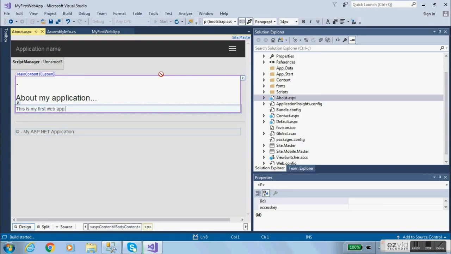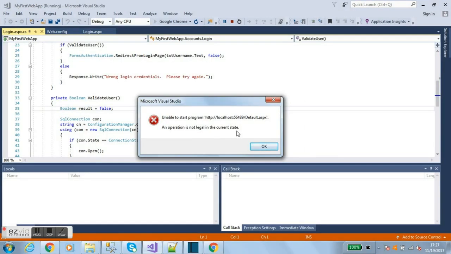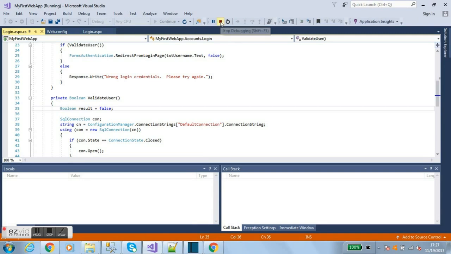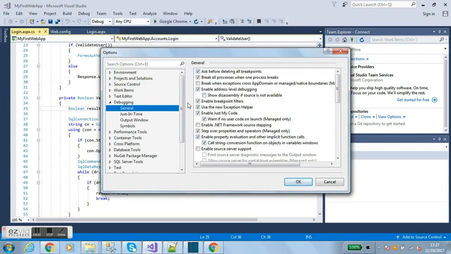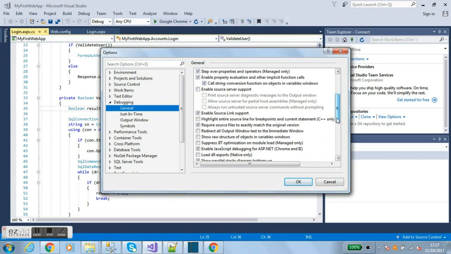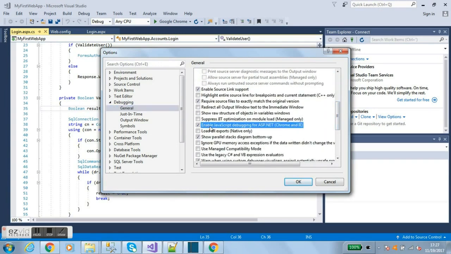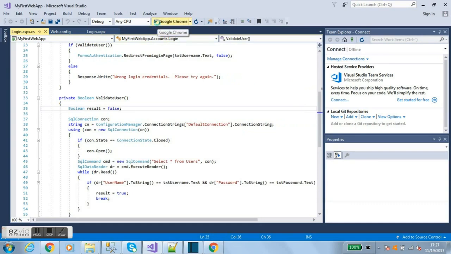And wait a little while for it to start up actually. If you get this annoying error, this is actually a known error in Visual Studio 2017. Microsoft is aware of it, and apparently they'll fix it in an update. So in the meanwhile, you can just click on OK, stop your application first and then go to tools menu, options, debugging, general, and then you'll see here's a tick box for enable JavaScript debugging for ASP.NET, Chrome and IE. Just untick that. Okay, and it should be fine from there.